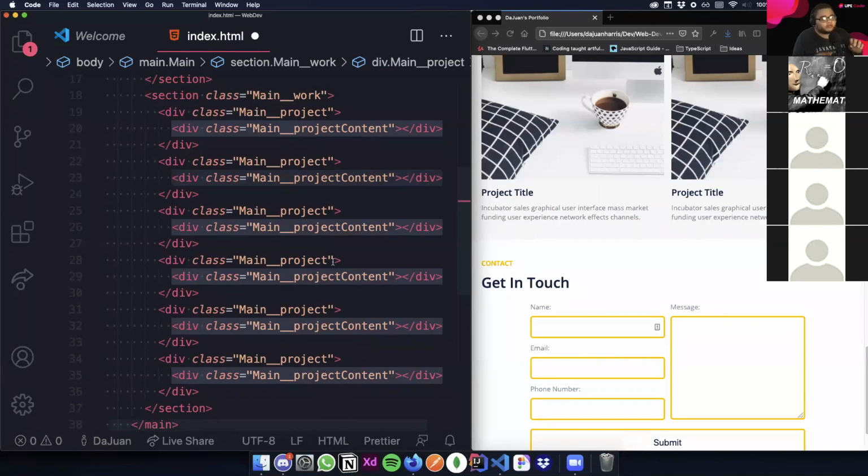So classes, we're going to talk about IDs in a second, but classes can be for any object or any element. You can have them share the name with any elements, but IDs, you can only use one time. And we're going to talk about IDs in a second.